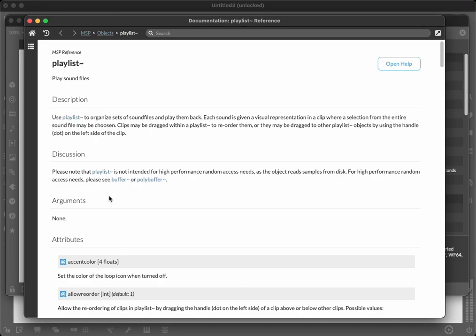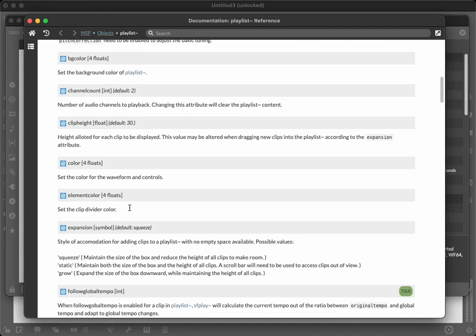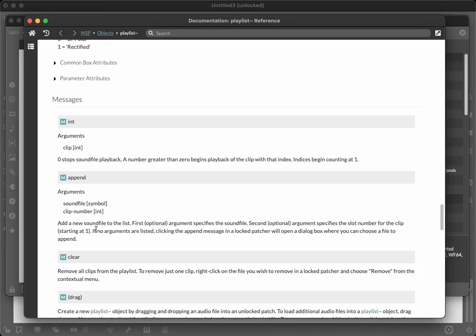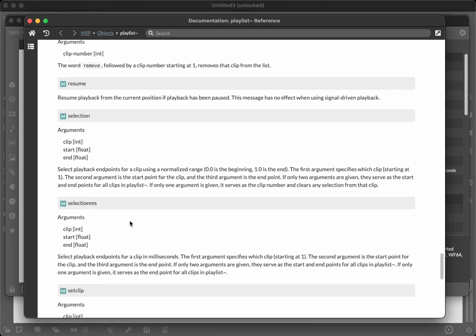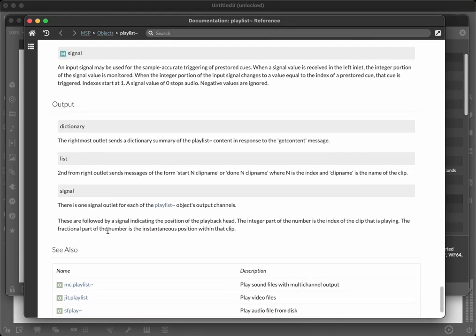It begins with a description and discussion, tells you what arguments the object takes. In this case, since it's a graphical object, it takes no arguments. Then it goes through and describes all of the attributes, and then describes all of the messages that the object accepts, and what those messages do, and what arguments are necessary to the message. And then it describes its output.